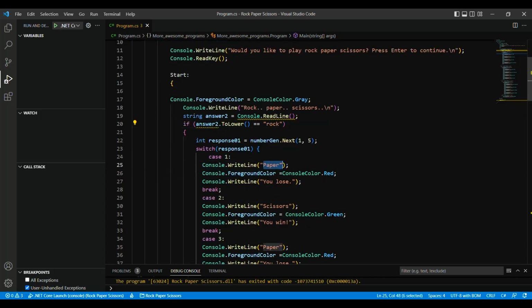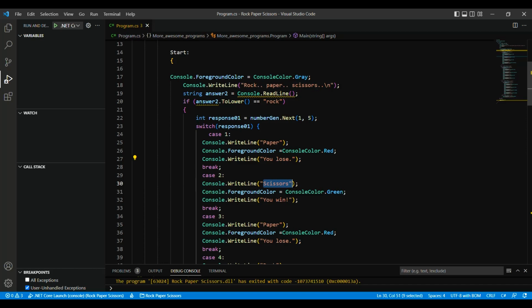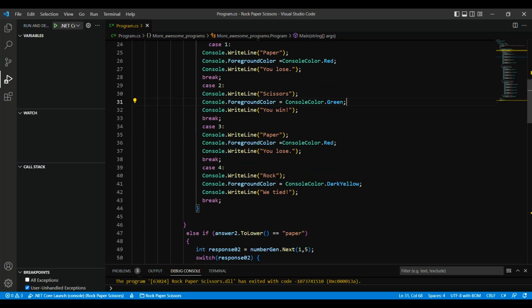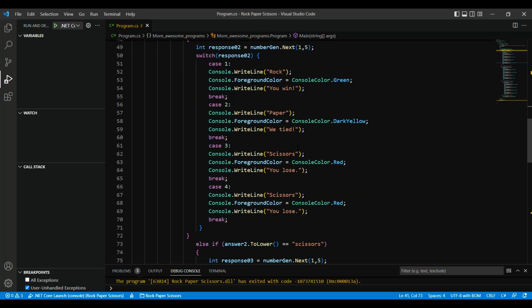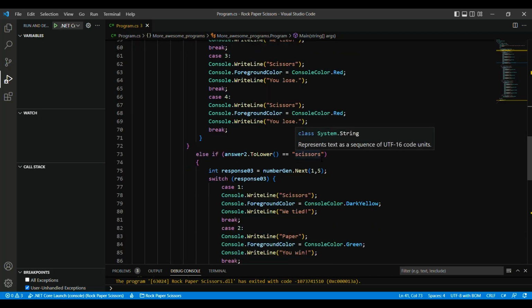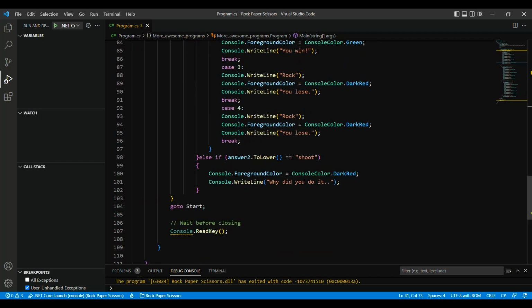And so if it's paper, it'll print out in red, you lose, because paper beats rock. And if it's scissors, it'll print out you win in green. And if it's rock, then it'll print out we tied in yellow. And so I basically just repeated this process for paper, and then I repeated it for scissors. And then that's basically the whole program.